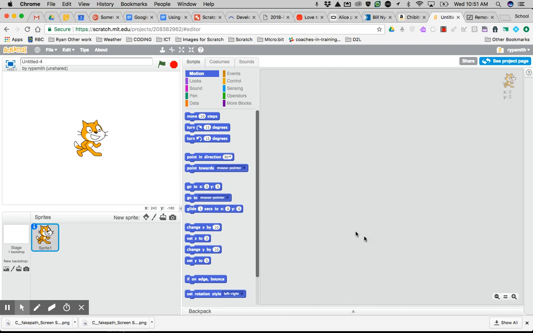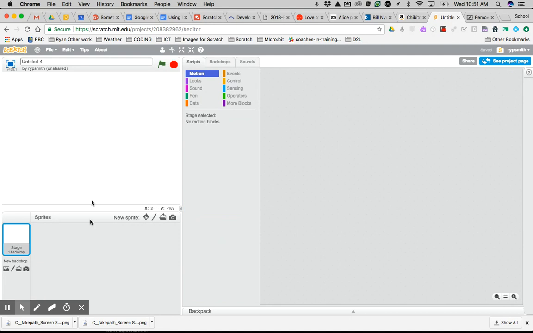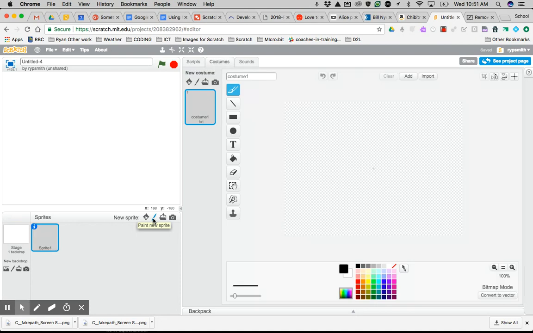Hey there, this is a quick video on how to make your own spinner or your own sprite in Scratch to use for probability spinners. So the first thing I'm going to do is delete my existing sprite, so that one's gone. To make a new sprite, I'm going to click over here on the paint brush to paint a new sprite. And I'm going to draw my circle.